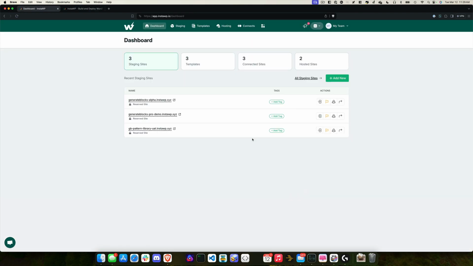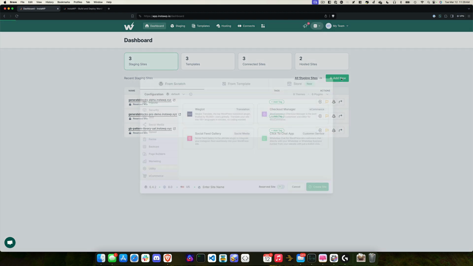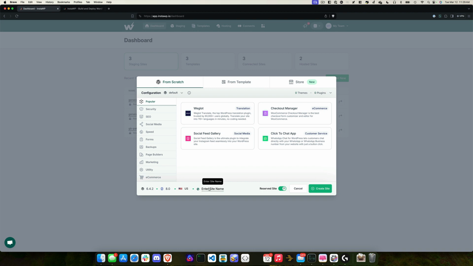In order to kick this off, we need to start by creating a new site in InstaWP. I've logged into my account, and right here in the dashboard, it presents me with these 3 staging sites. So I'll go ahead and add a brand new one here. Down here, you can enter a name. We'll call this one Learn WP Theme Dev Example, because why not?